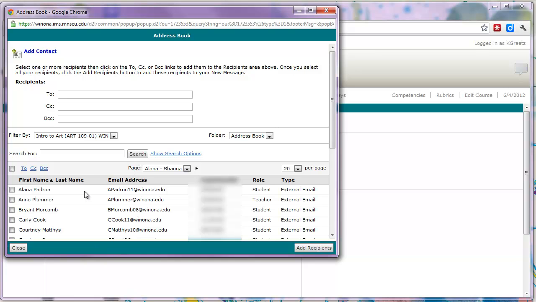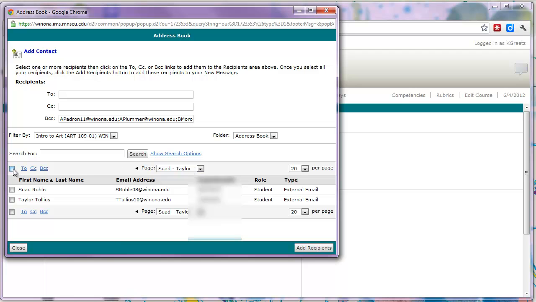So I'm going to add all of the students on this page to the Blind Carbon Copy field by selecting the checkbox at the top of the column and selecting the BCC link. Now you don't see all of the email addresses because the field isn't long enough, but they're all there. Now I go to the second page and I repeat the process. Select the checkbox, select BCC, and those email addresses are appended to the end of the list.